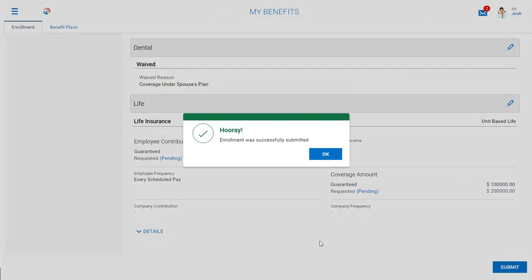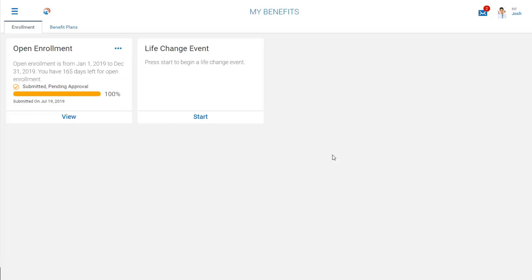Now we can see that our enrollment has been successfully submitted. Once submitted, our benefits will be carried through a workflow approval process, and once approved, the benefit selections will be saved against the employee's record, and the payroll deductions will automatically be created based upon effective dating.